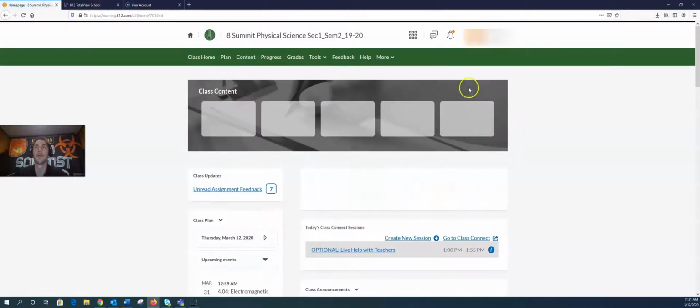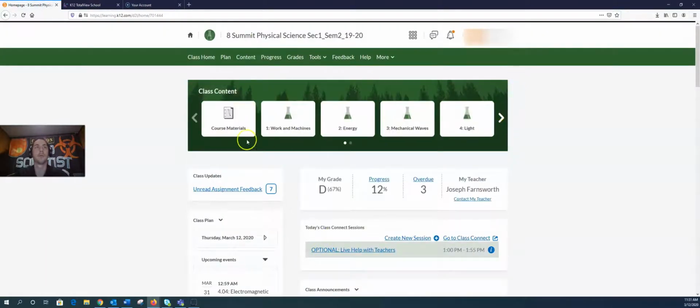It'll have Summit something depending on what grade you're in. So when you get over here, I just want to point out a couple things. First, right here at the top is some tabs. Class Home will take you to this home page, which is right here. It gives you class updates. Notice after you turn in an assignment, there's some feedback.